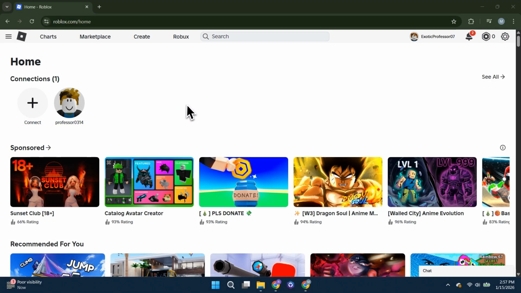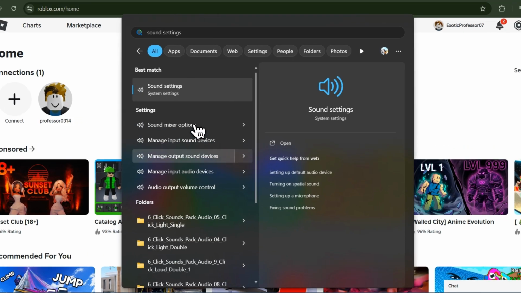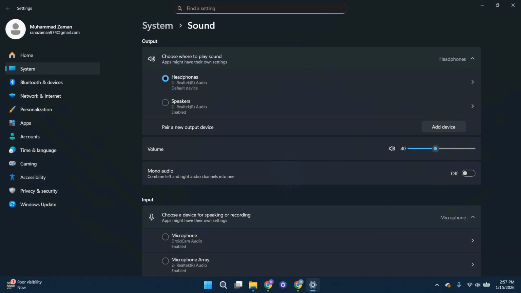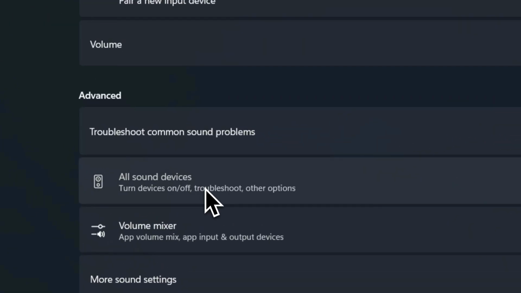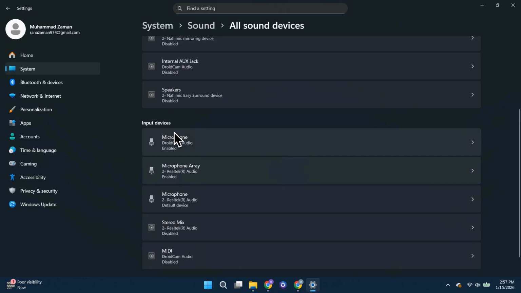First of all, go to your desktop and click on the search bar. From here, search for Sound Settings and open it. Once the Sound Settings window opens, go to All Sound Devices. Here you will see both output and input devices.